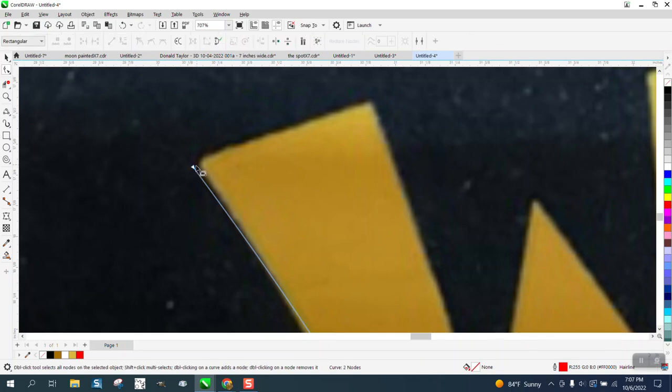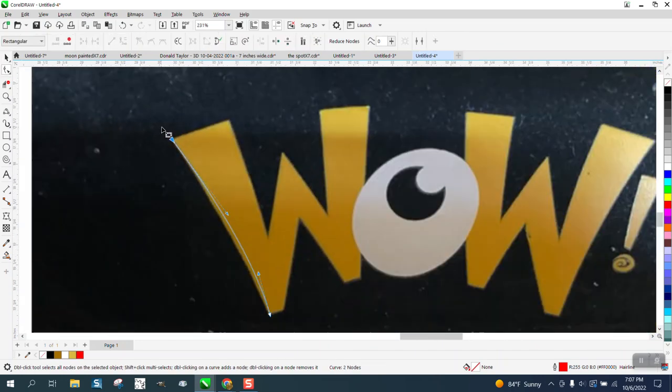Now I'm not dead on, so I'm going to take the shape tool, and I can move that node over a little bit. Now we changed that quite a bit, so we'll move this back.